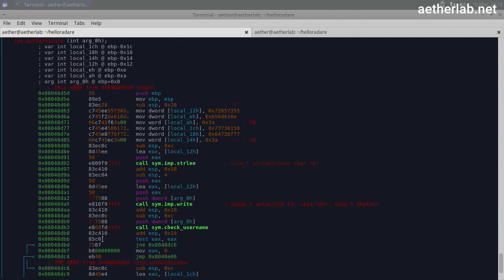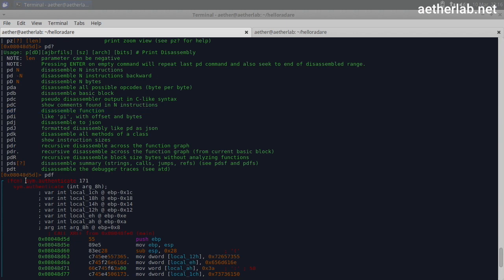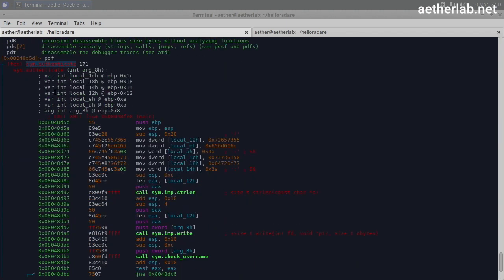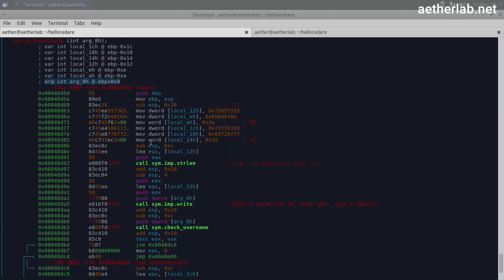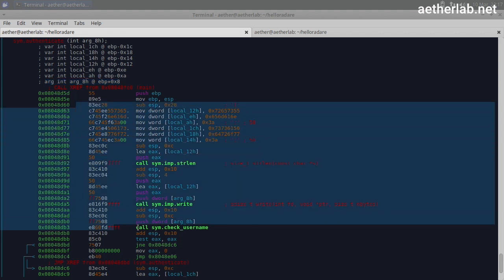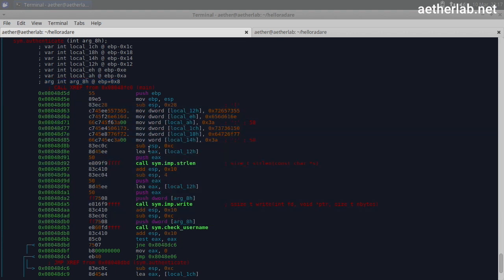As you can see, pdf shows exactly what we are looking for. This is the authenticate function. It even gives us some information about local variables, and there is one argument to the function. This is basically the code of this function. Since this is not an assembly course, I'm not going to spend much time explaining the assembly language. We're going to focus on how we work with Radare instead.